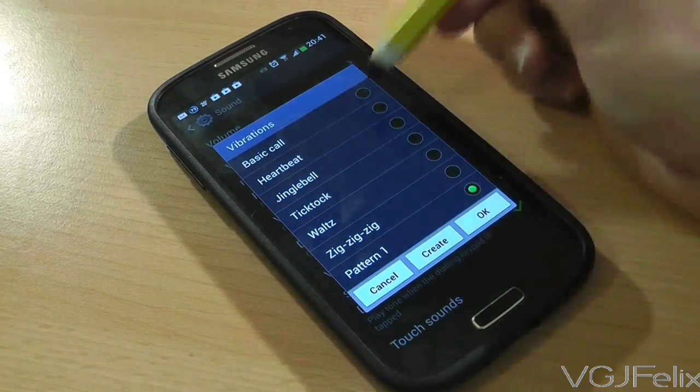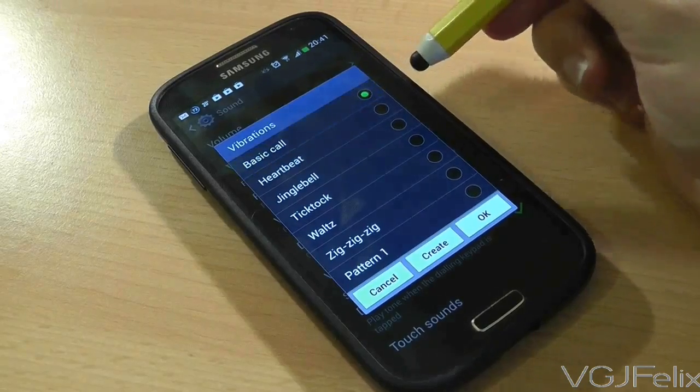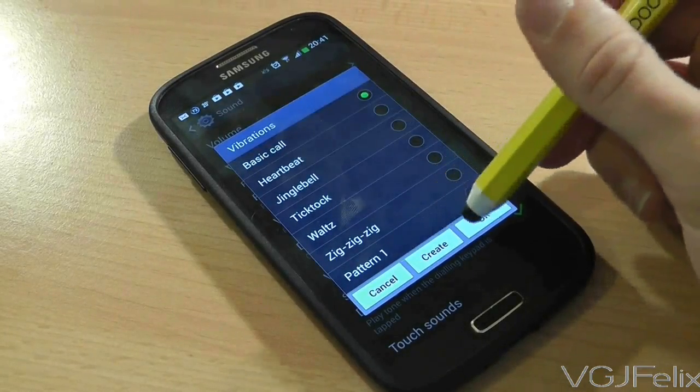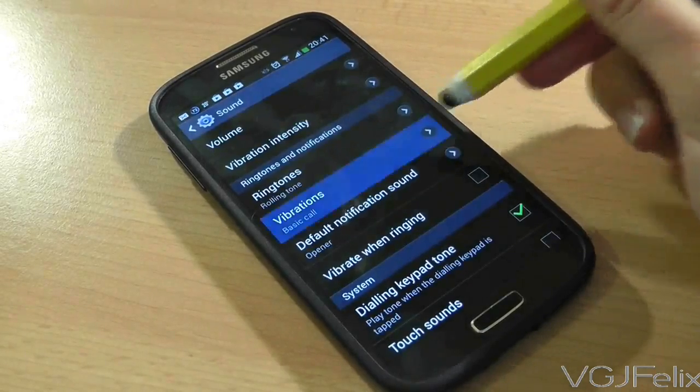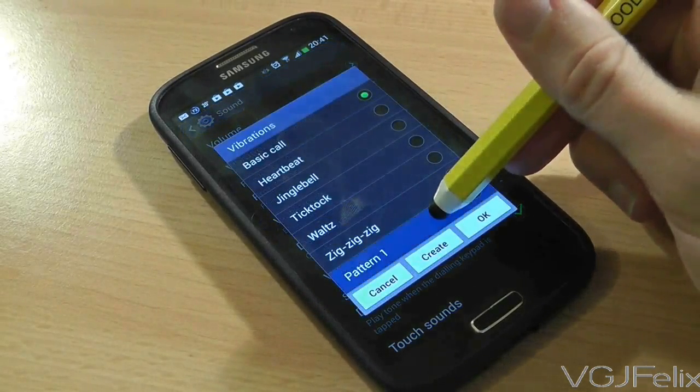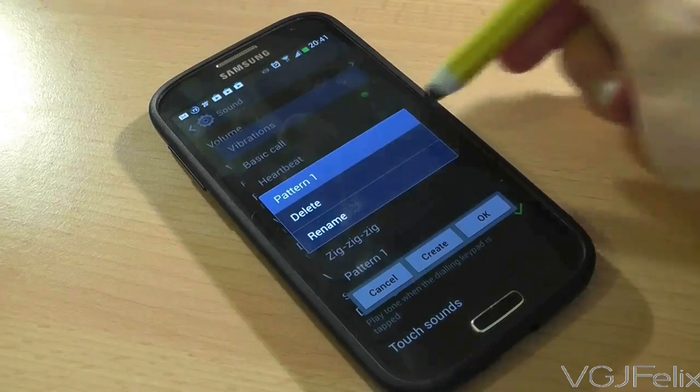If you want to remove a vibration you have created, you will need to select a different vibration, back out of the screen and then return to the screen, long press on the vibration you created and then delete it.